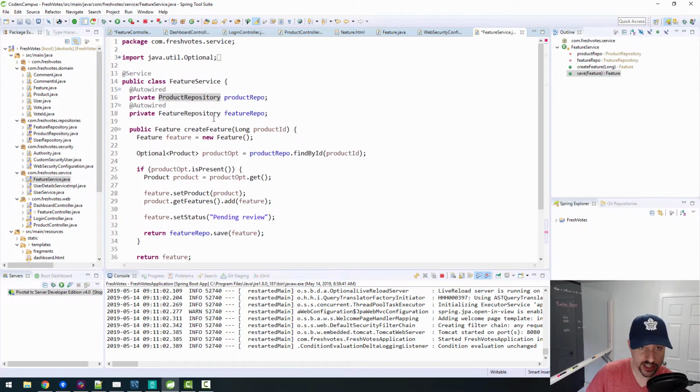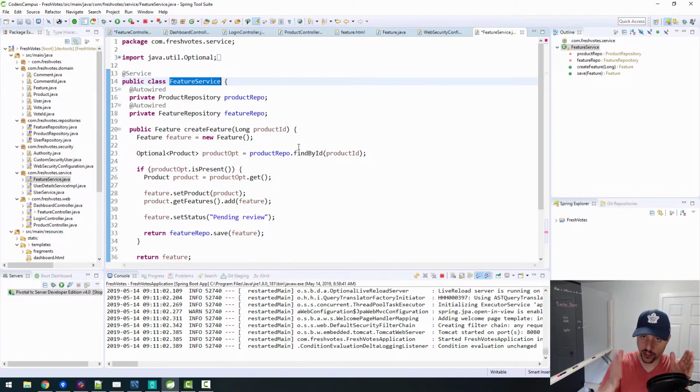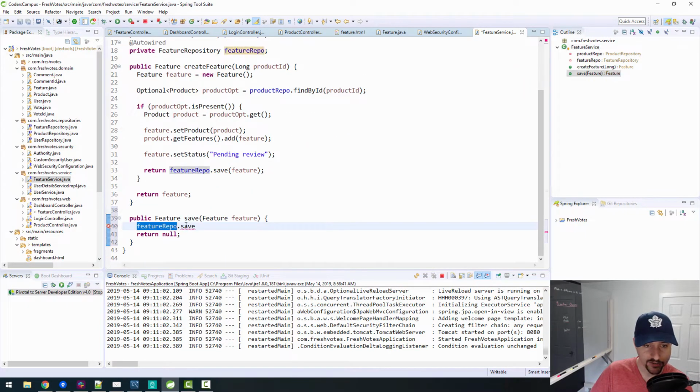So the service that we're on, the feature service, remember we have controllers, services, repositories. That's how we lay out the design of our application. This is just a good way to lay things out. Have a controller layer, a service layer, and a repository layer. So our service layer invokes the repository stuff. The services talk to repositories, controllers talk to services. We should never really have controllers talking directly to repositories.